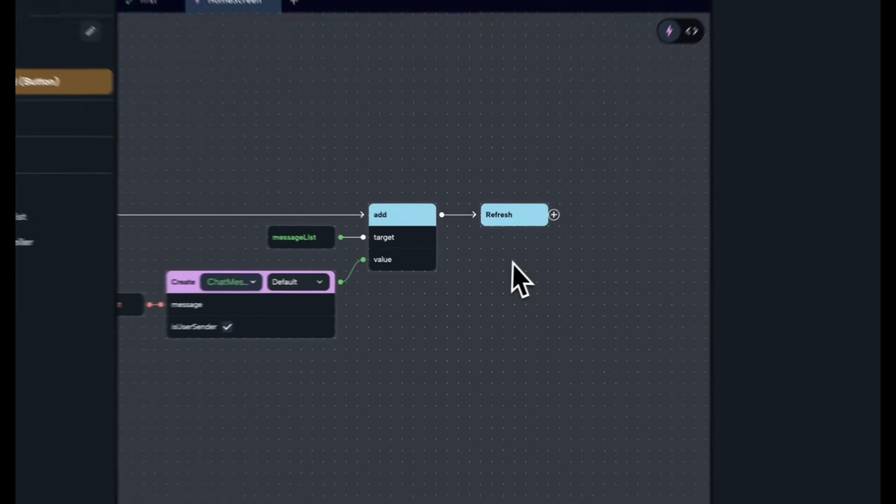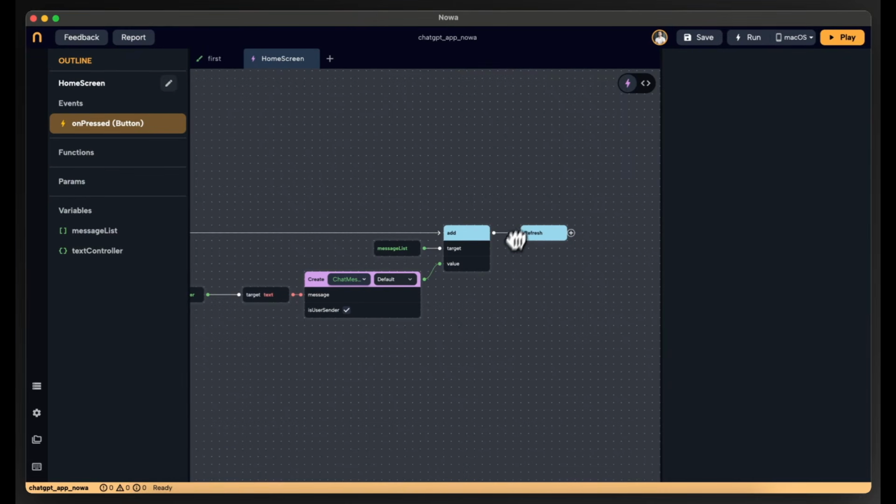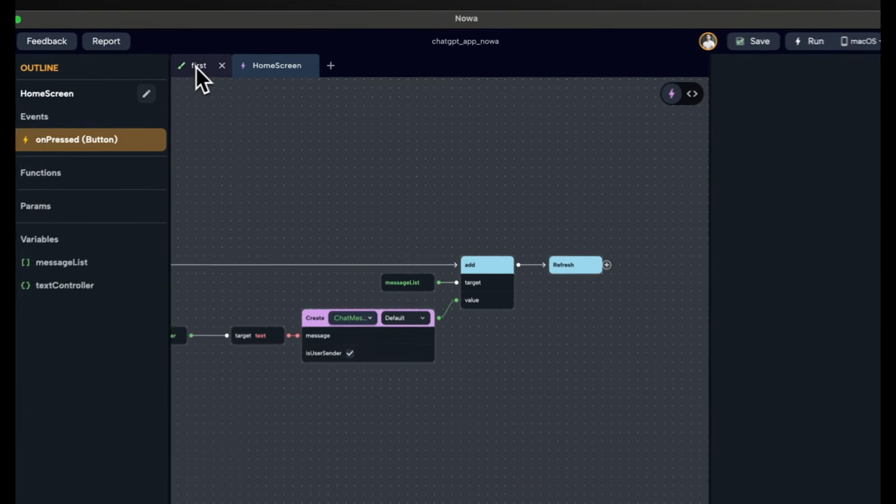So if you click on refresh, now you can simply say to the UI, hey, there is something changed in the variables, so please take a look, see what happened, and then update yourself.